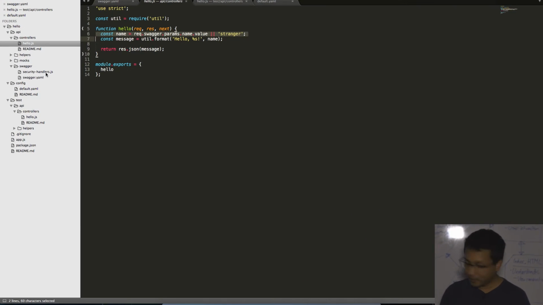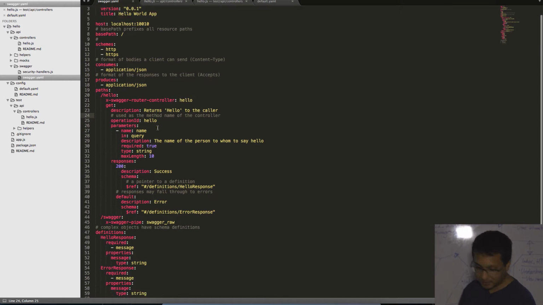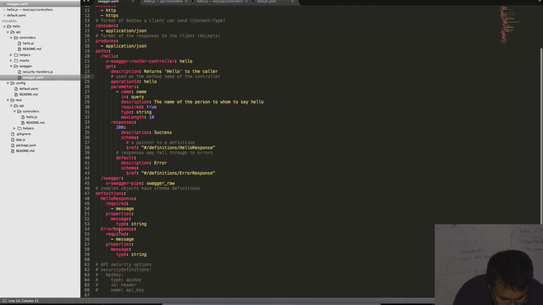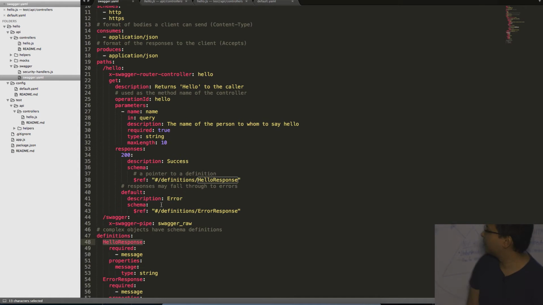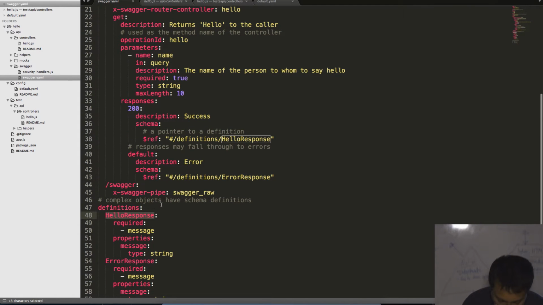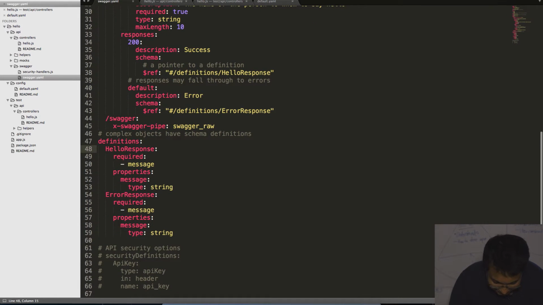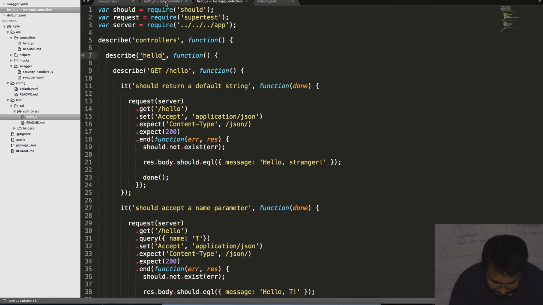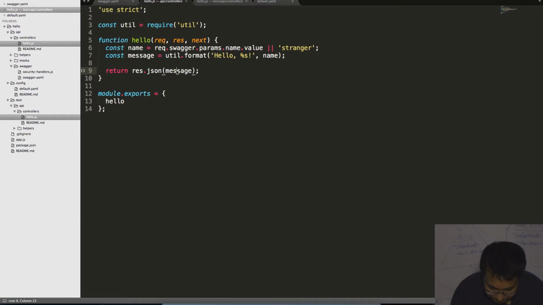Now, there is one thing, I don't know if anyone's actually noticed. We said that in the Swagger YAML file, the response is actually supposed to be an object, if you can see it, with a property message. Now, over here, I'm just sending the message as a string. So how does this work? Actually, it doesn't.